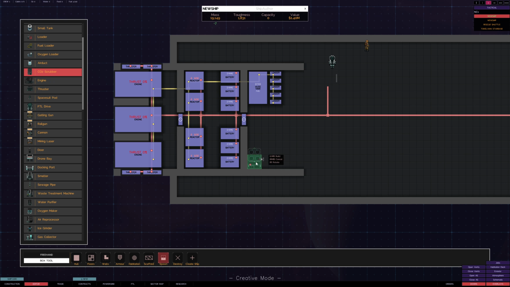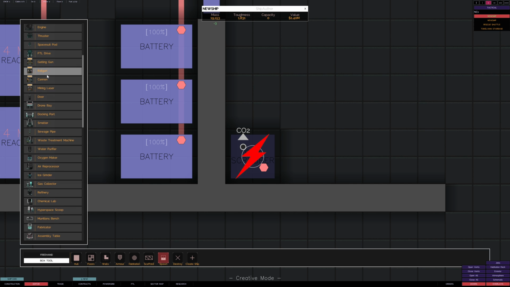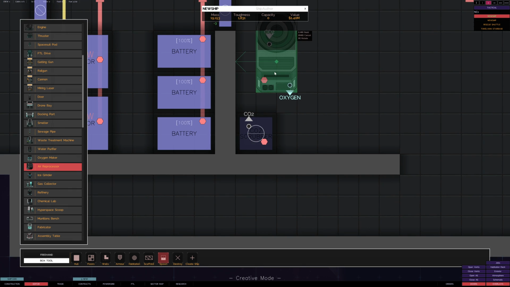So a CO2 scrubber just does just that. It scrubs CO2 out of the air. And you can see there's 2 items on the placement here. One is the power, and one is the pipe for the CO2. So this thing filters out, scrubs CO2 out of the atmosphere, and then you need to do something with that. And there's something called an air reprocessor that takes CO2 and produces oxygen.